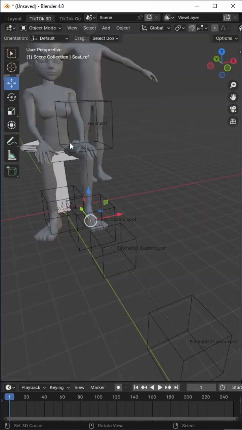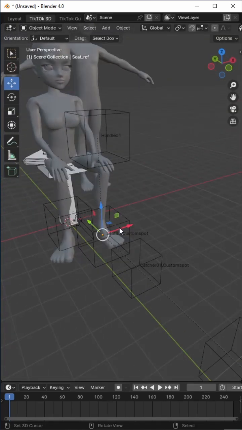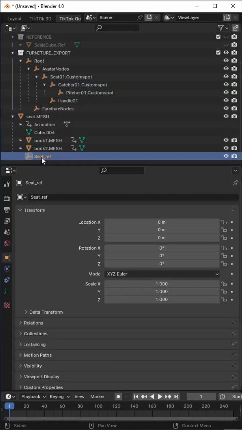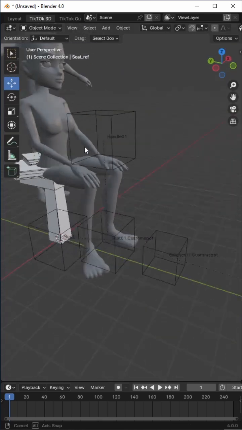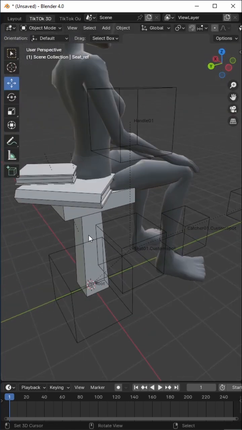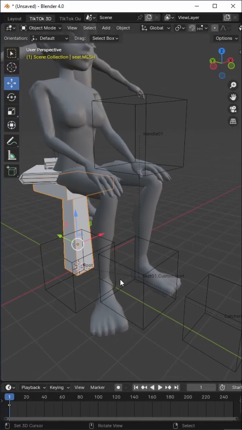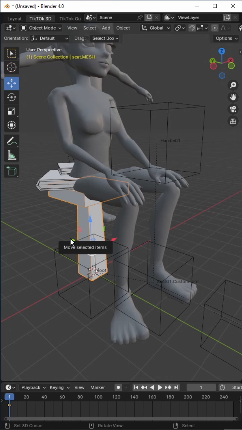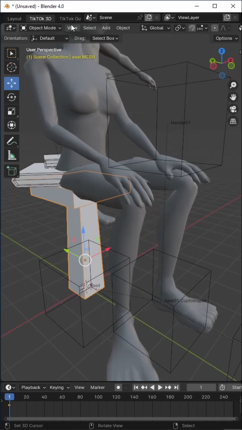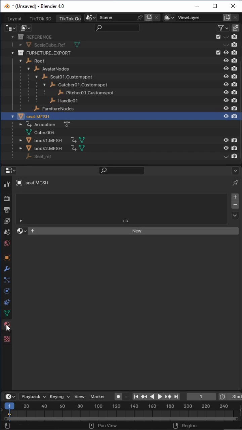So our reference is now redundant because we've now got our seat node in the correct position. So we can hide that. And actually, let's just apply some materials to this. We don't necessarily need to do any UV mapping in this particular exercise because what we can do is just apply a material. So we'll use the outliner to do all of this.